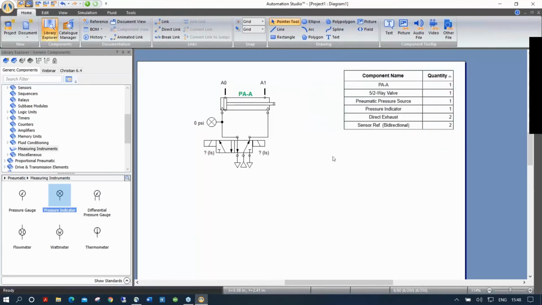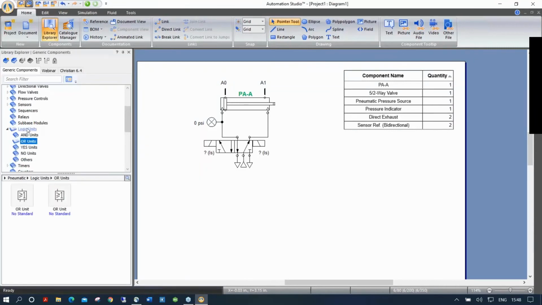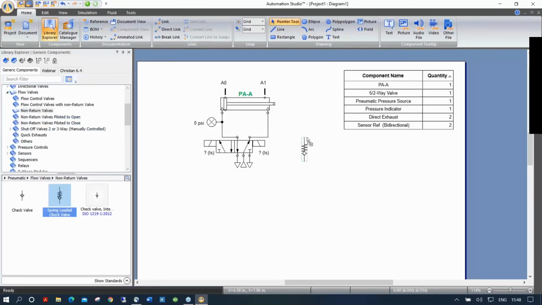So every time you drag a component out from the library, let's say if I go logic unit, an AND, an OR, or let's say a flow valve, let's say a non-return valve, let's say like this. I drag it out, boom, you see it's automatically loaded in the bill of material, and if I erase it, it goes away, okay? But let's say I want this, and I want to erase everything I did.